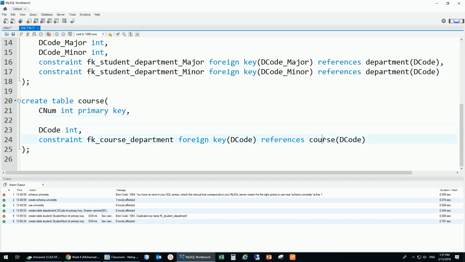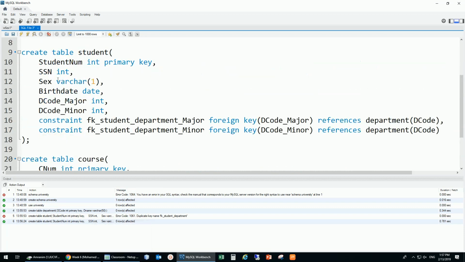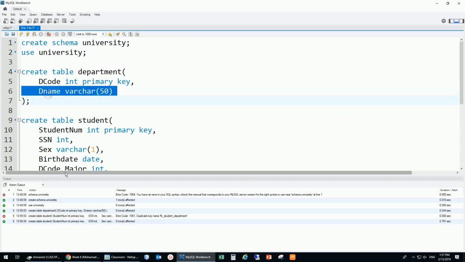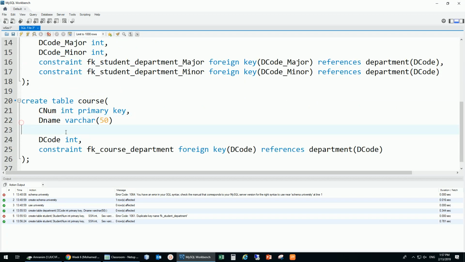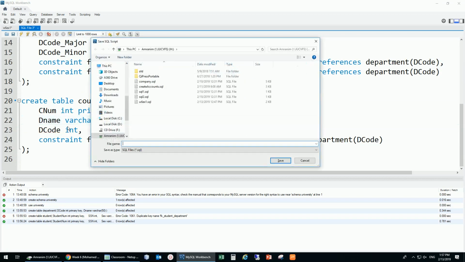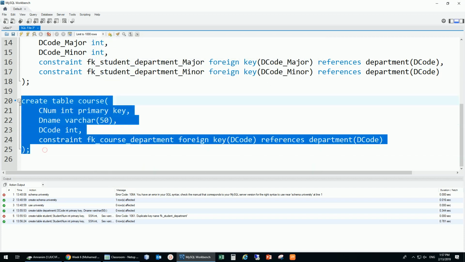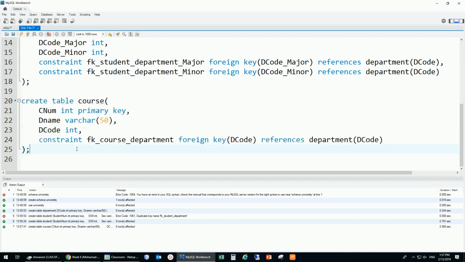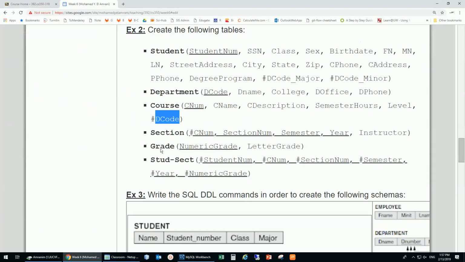And it should reference not course but department. So yeah, you're right, I made a mistake. Now I can put also the dname, because there was a dname as well, and put a comma, and I'm done with this. Okay, so let's create this again. Everything is fine. Let's continue.